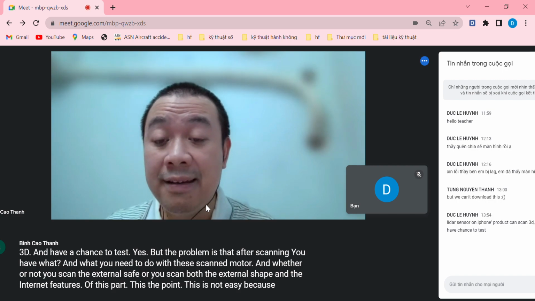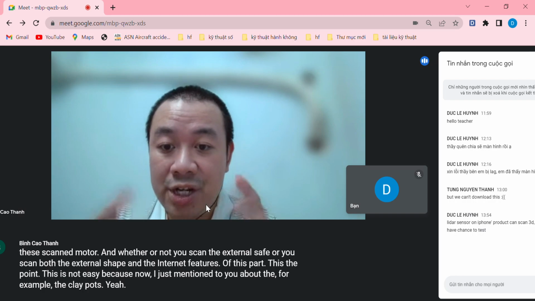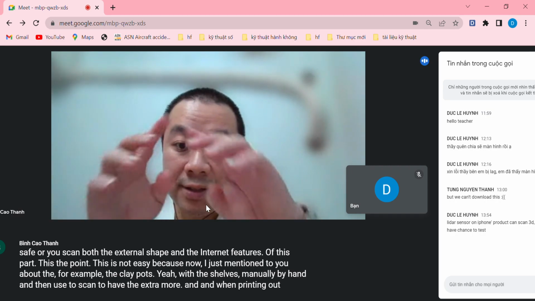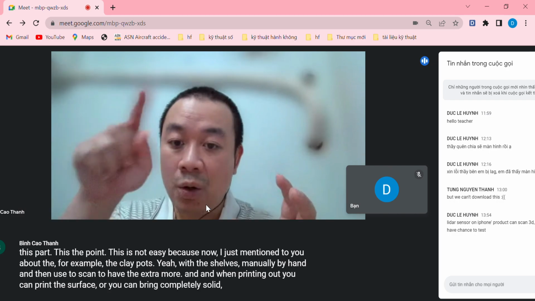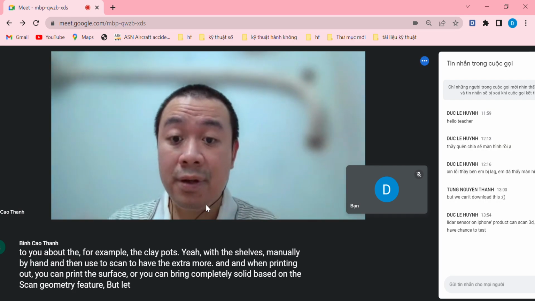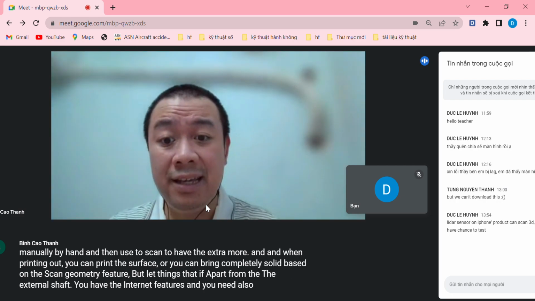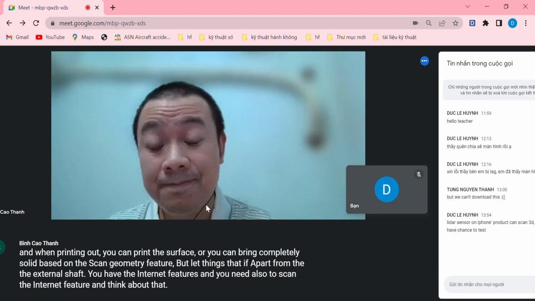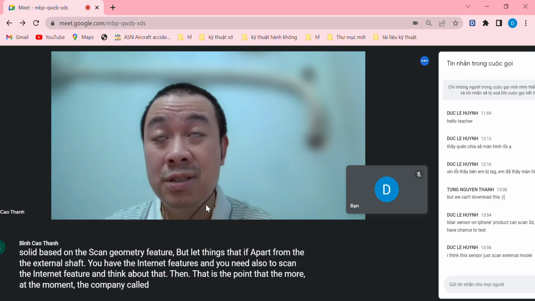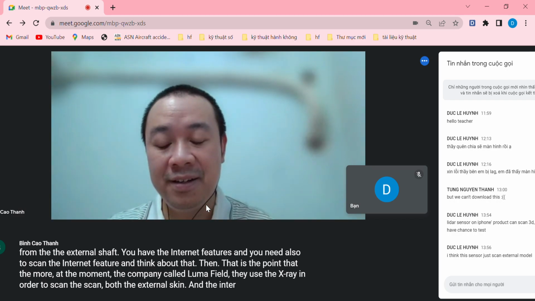This is not easy. For example, the clay pot: shaped manually by hand, and then you scan to have the external model. When printing out, you can print the surface, or you can print completely solid based on the scanned geometry. But if apart from the external shape you have internal features, you also need to scan the internal features. At the moment, a company called Lumafield uses X-ray to scan both the external skin and the internal features of the part.